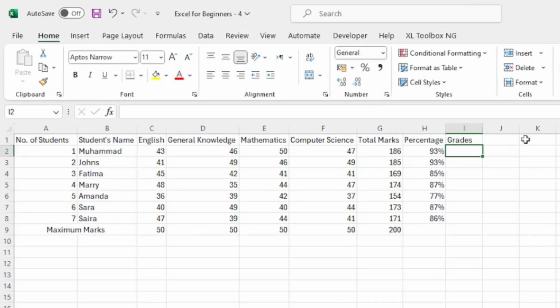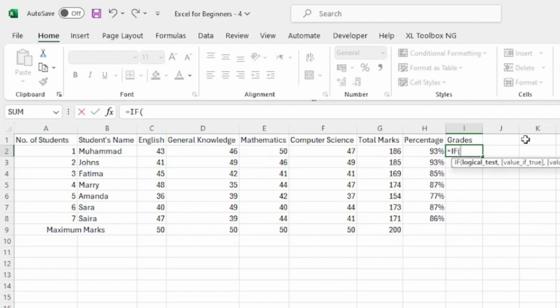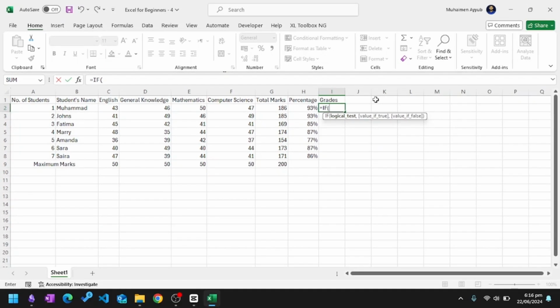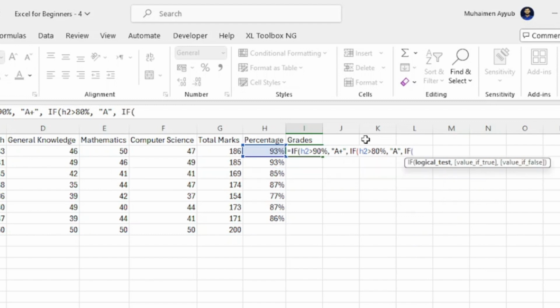In the column I2 I'll start the function with equals, type if, and press tab. I'll use a nested if function, which is a little bit complex, but don't worry, I got your back. Select cell H2, which is my score, and if the score is greater than 90%, return A plus, comma, again if function, and if the score is greater than 80%, return A, comma, if function, and the score is greater than 70%, return B.